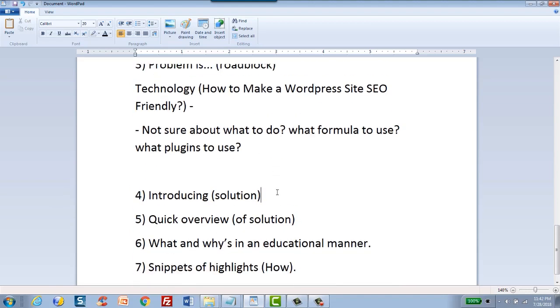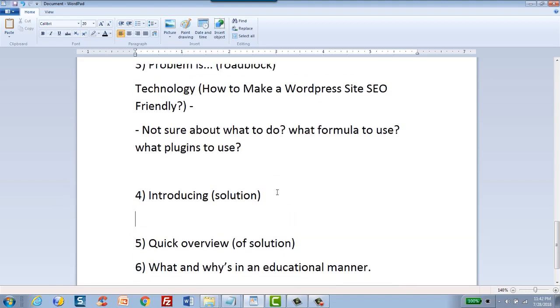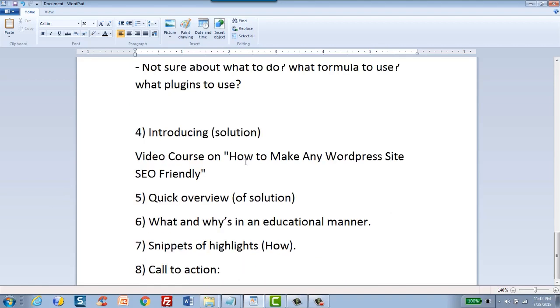And the solution, of course, is going to be the video course that you're selling. So in this case, it is the video course on how to make any WordPress site SEO friendly. There's no discrimination towards any website. So we can say any WordPress website, because that's something that somebody would probably ask: does my site work with this video course? So we want to make sure that we emphasize that here.